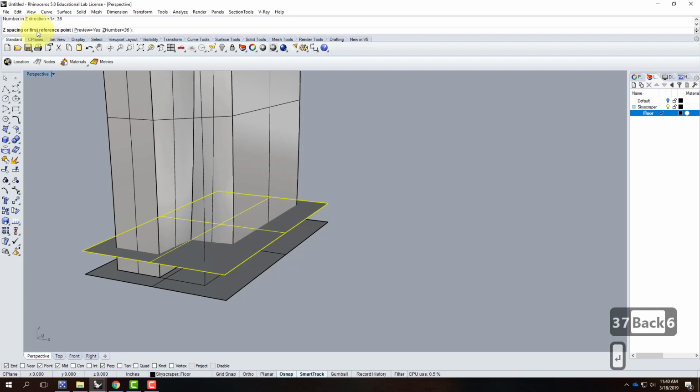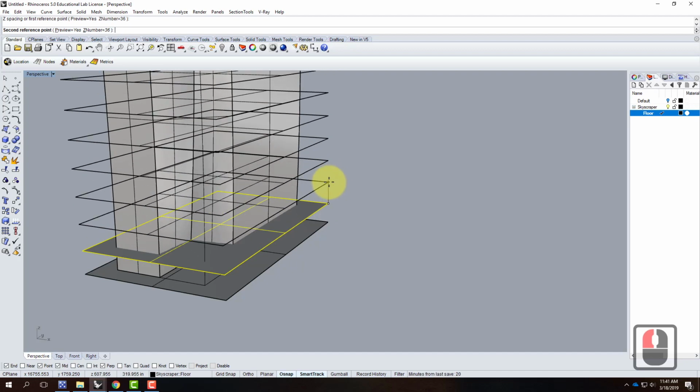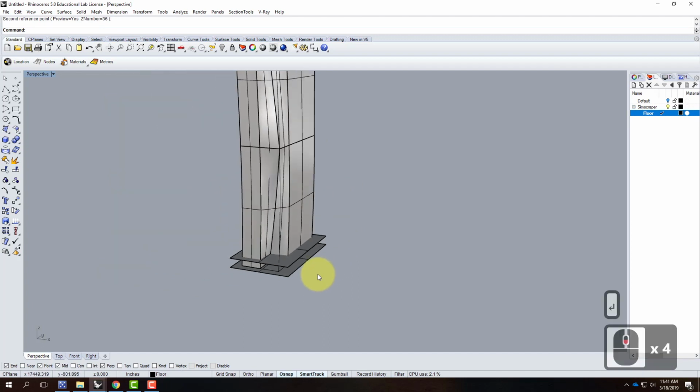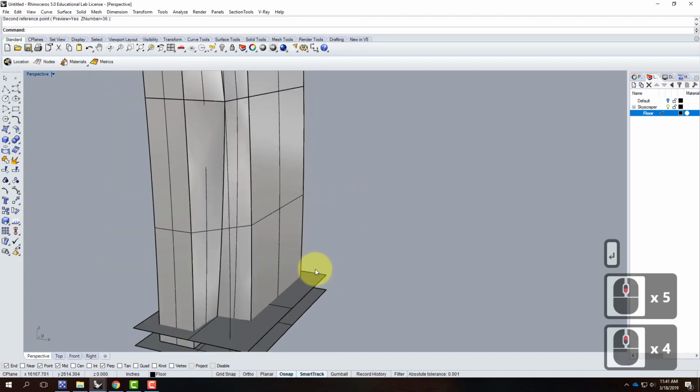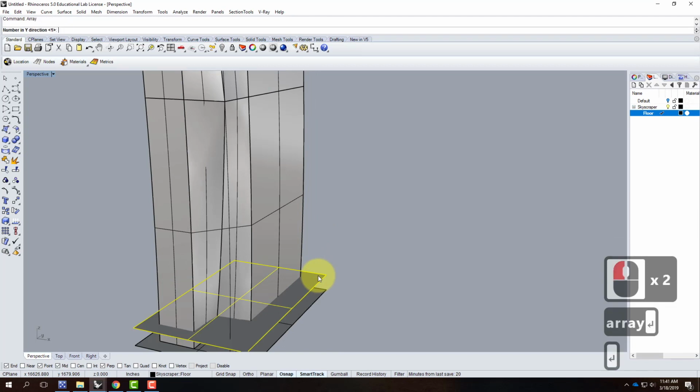Then it says z spacing or first reference point. I can do this by clicking on a reference point and then saying I want 16 feet. Like that. Or I could just type in 16 feet, because I know it's 16 feet in between the floors. When I'm done, I'll go ahead and press enter. Apparently I didn't type in that. So let's try that one more time. Array 1, 1, 36.